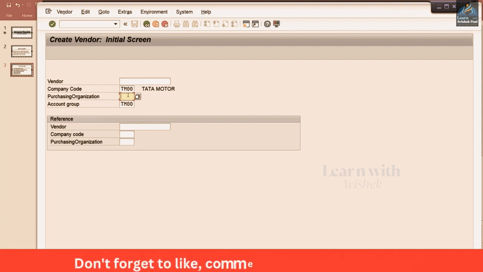And in later classes, I have to explain a topic called FI-MM integration. During FI-MM integration, I'm going to set up this purchase organization. So again, it is going to be explained in later classes. Right now, give your company code, give your account group, and press enter. Don't give any number here in this vendor field. Why? Because the number range is going to be generated by the system automatically. Press enter.